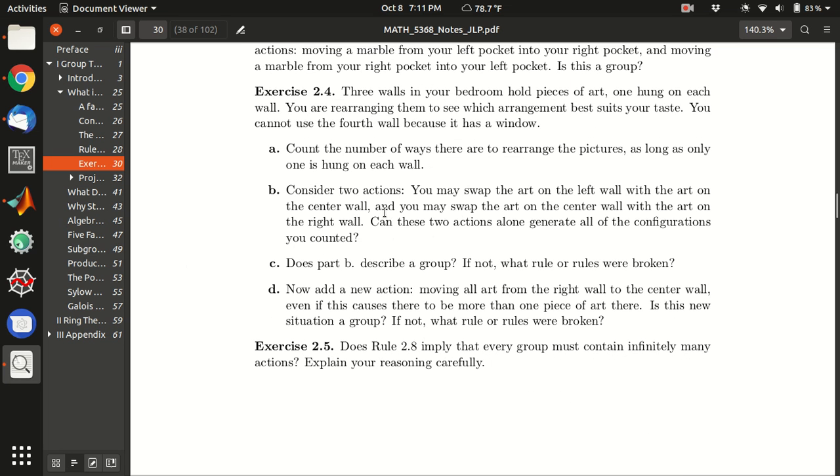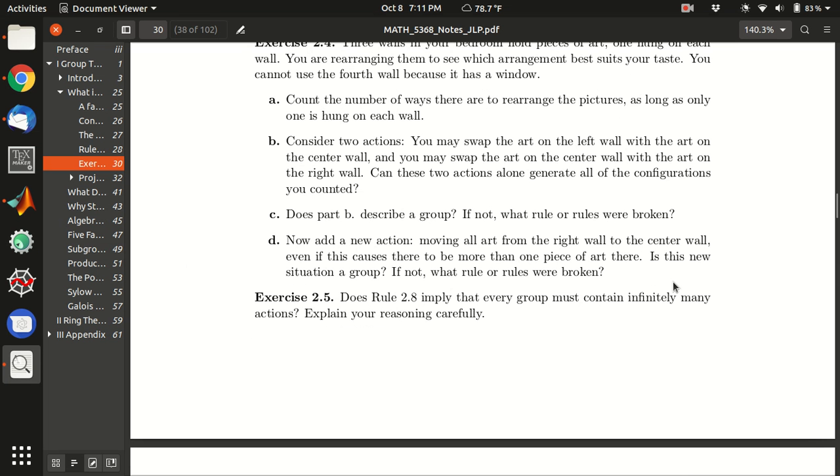So of course, B and C are a combination of what I've just described. And then part D, I add an extra rule, which is simply the fact that I can move all art on the right wall to the center wall, even if there's more than one piece of art there. So then we ask ourselves, is this a group? All right, so once again, is this something that is able to satisfy each of the 4 rules that we have listed?